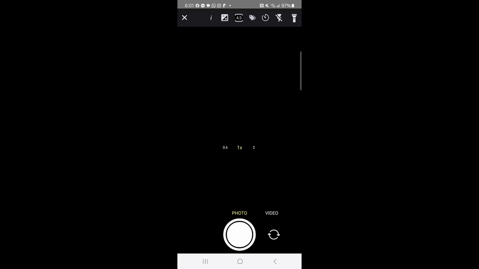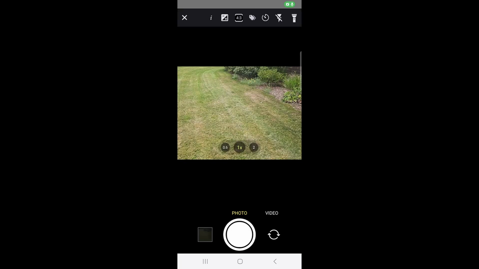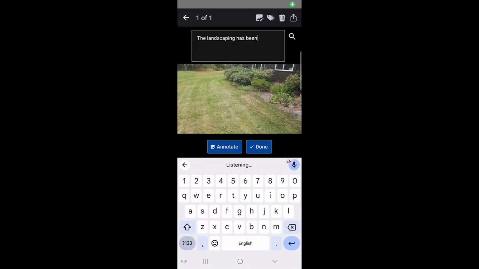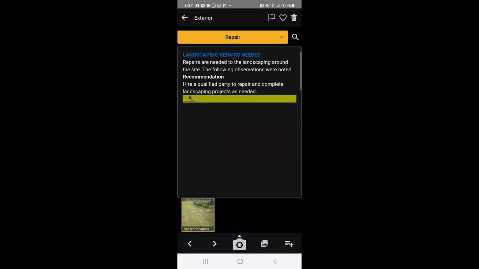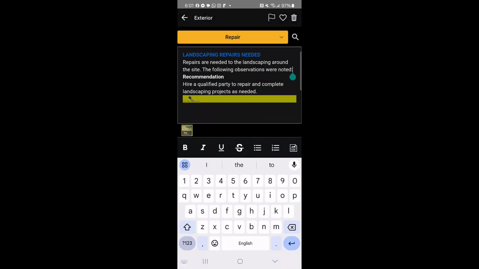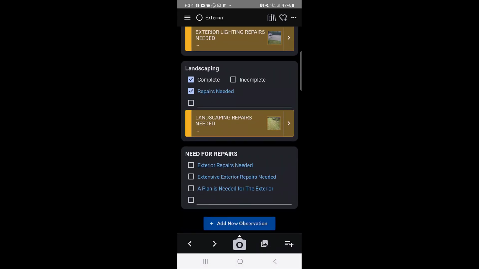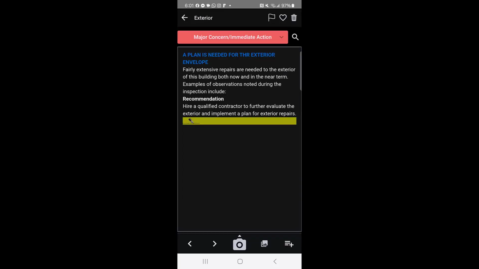Let's take a picture. The landscaping has been allowed to die here, period. A number of dead plants were noted, and the irrigation system seems to be inoperative at the moment, period. All right, boom. Slide that over, boom. This is how fast you can work. Let's say a whole envelope plan is needed. The whole exterior is a disaster. We hit that. We go into it.